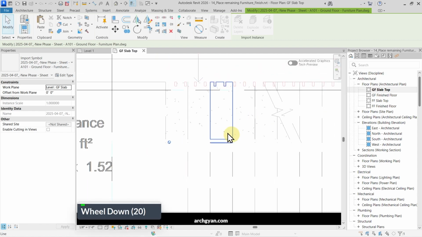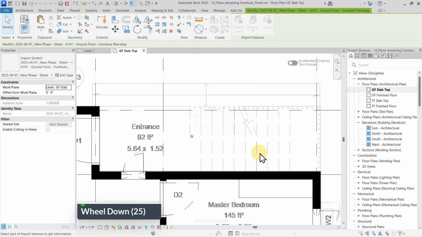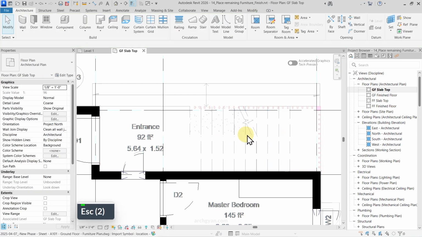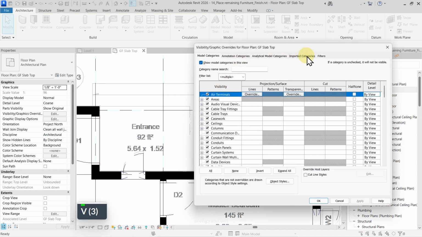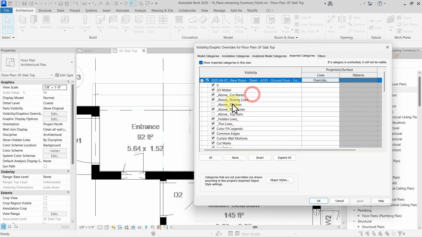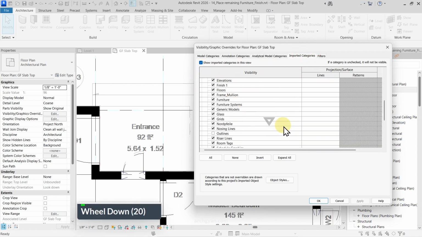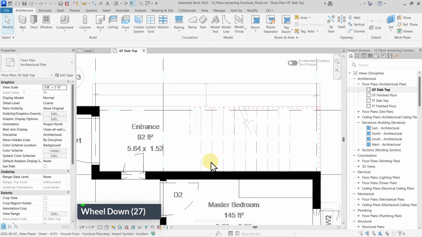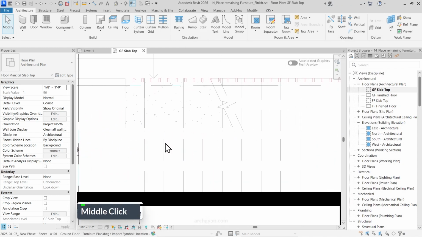So this really helps in case you have too many lines, you can hide the other lines. And in case you want to bring back those other lines, simply tap VV. Go to your imported categories, and here under your DWG file layers, you will find these hidden layers. So you can switch them back on in case you need them back. All right, so now we can create our stairs.